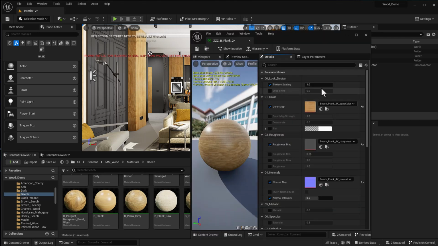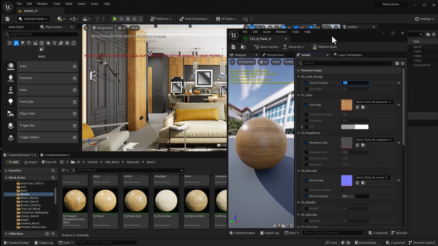We've got our texture scaling. And I'm going to set this to 2. Let's see how that looks. I feel like that's already looking much better. And yeah, it looks pretty good.